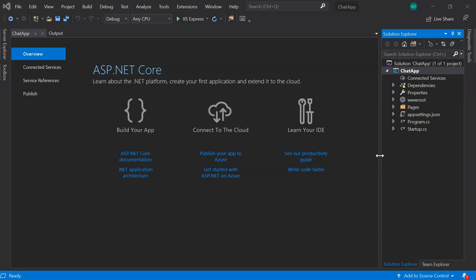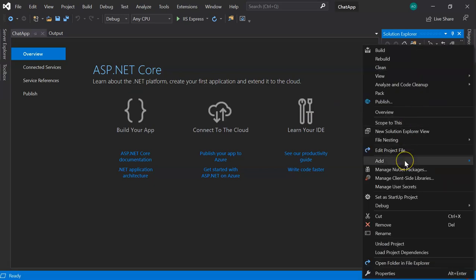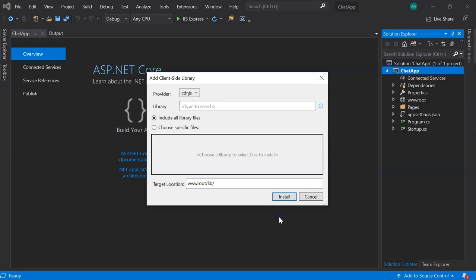Alright, so what we're going to do right now is add the client JavaScript library that will allow us to connect to our hub. So I click on the project and click on add. Let's click on client-side library and we're going to select UNPKG, and right there we're going to search for @microsoft/signalr. It's the very first one.